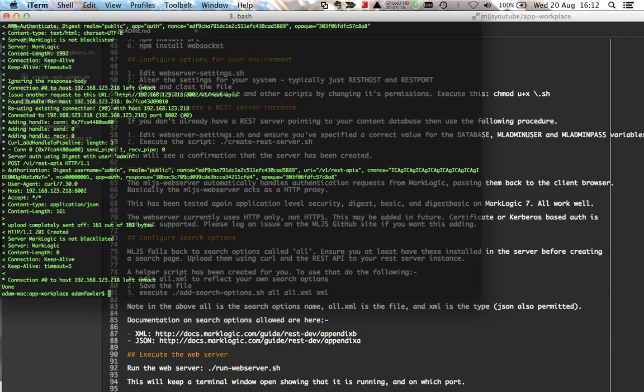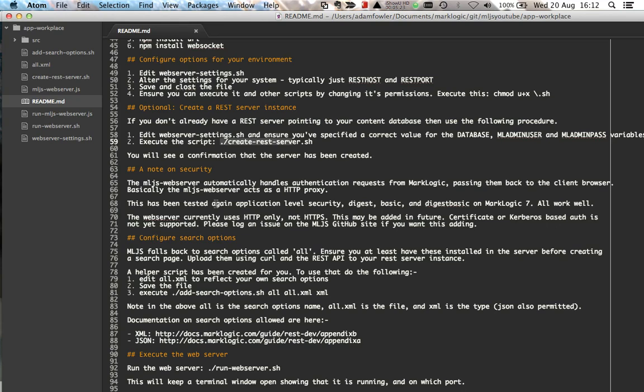There we go, that seems to have worked fine. We get a response of 201 Created, so that's worked well. That's created our REST API on port 7209 and linked that REST API instance with our content database. So, a note on security: the Node.js MLJS web server proxies all requests from the browser to the REST API instance, and that includes support for authentication. So when we run the app, we'll get a notification to log in, for example.